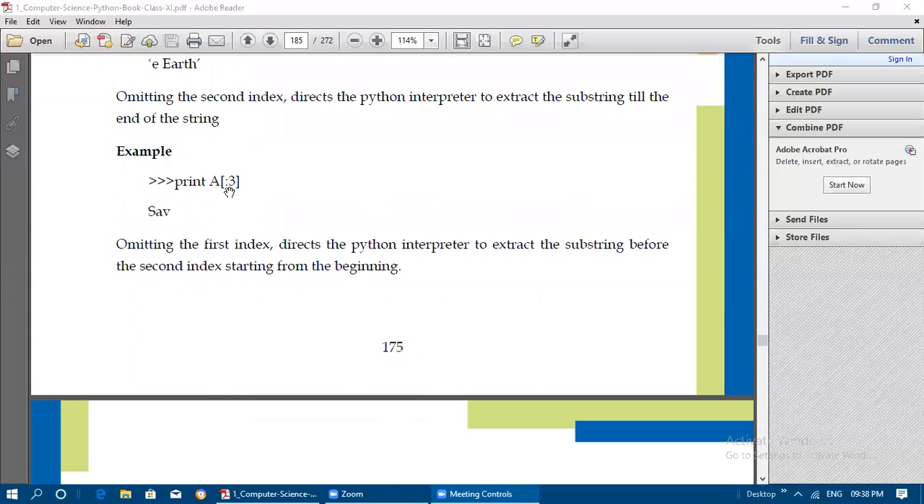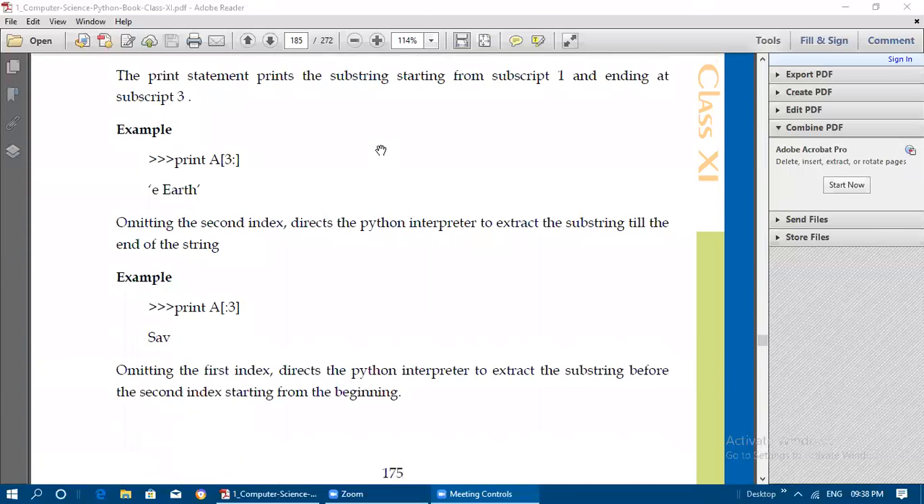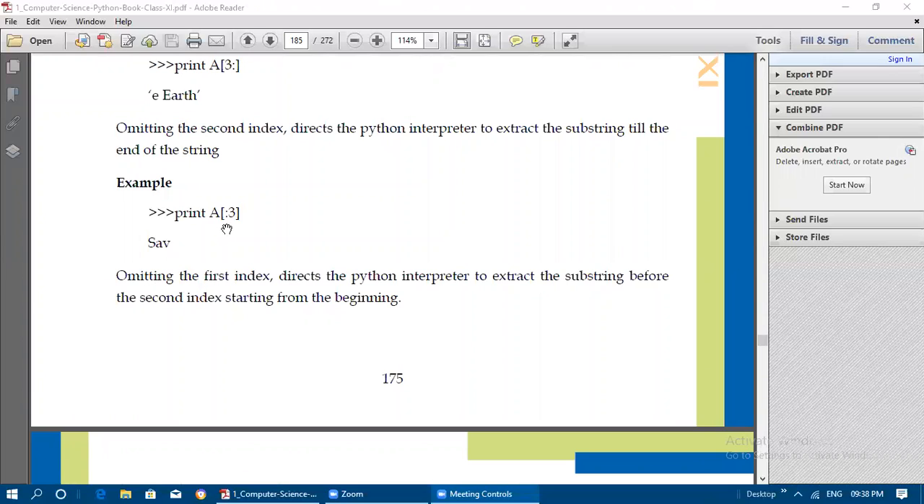Okay, and the first index is omitted here, and the second index, that is the stopping place, we have given. So up to the third, that is second, it will go. It will start from the 0th place. So yes, a v alone will get printed, not the third subscript value or third index value. So omitting the first index directs the Python interpreter to extract the substring from the beginning up to before the second index. Before that subscript 3, the subscript is 2. So up to 2 it will get printed.